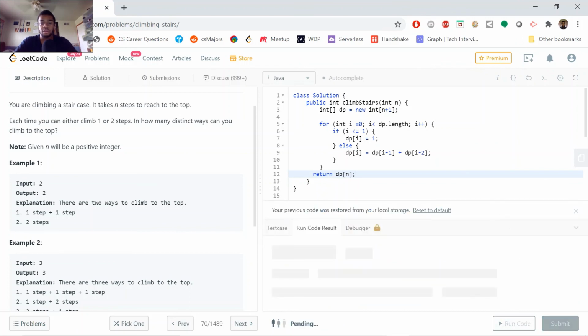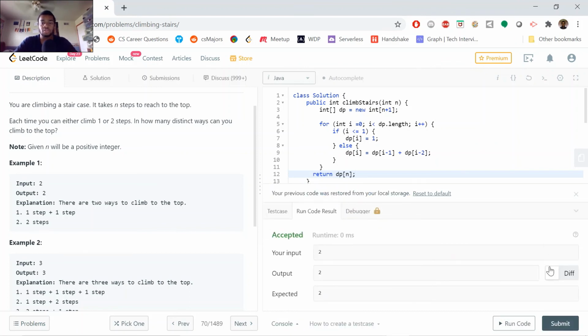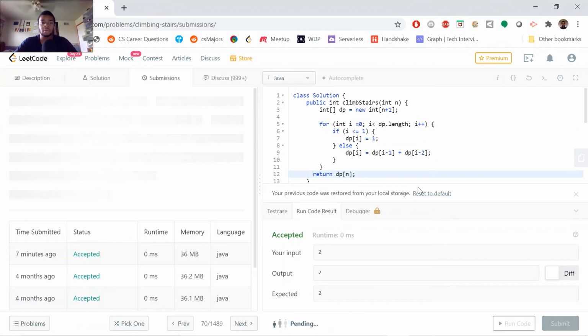So let's run this, make sure it's all good. And it looks good so far. Let's submit.